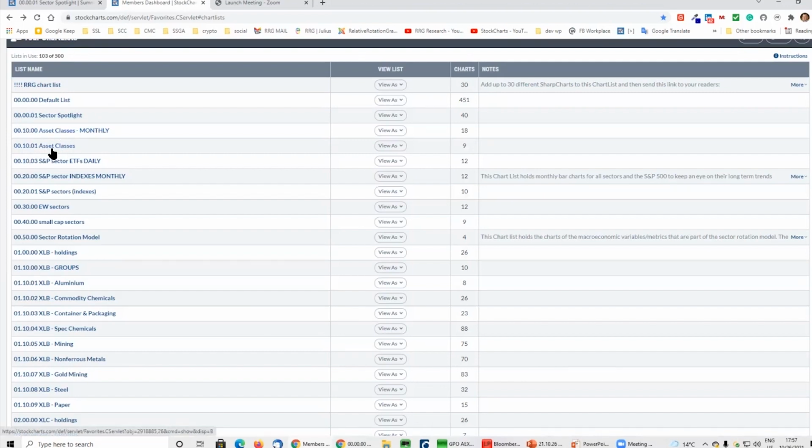So they go: asset classes monthly, asset classes, sector ETFs, sector indexes monthly, sector indexes. These are equal weight sectors. These are small cap sectors. This is the chart of the sector rotation model. That's the 0050.